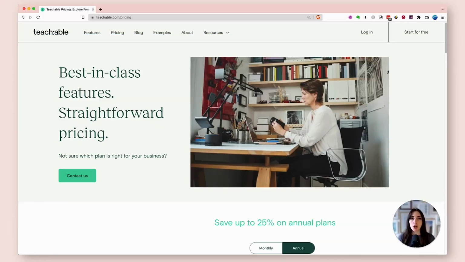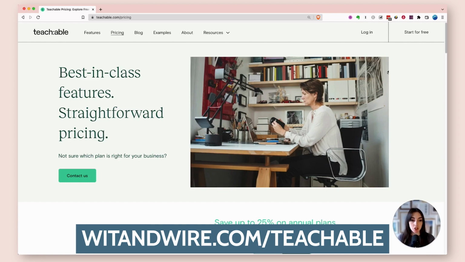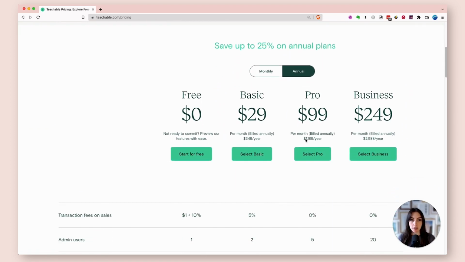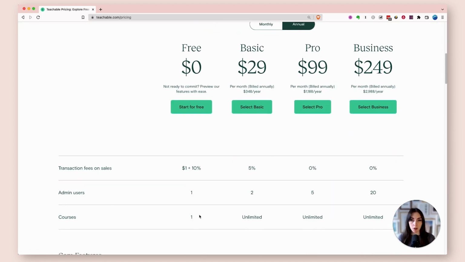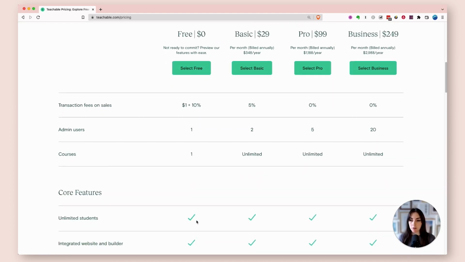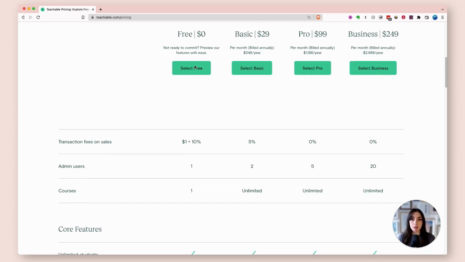Up first, you'll start by creating your Teachable account. So if you visit witandwire.com/teachable, you can get started for free. Teachable does have a free plan, and as you can see on this plan comparison, you can create one course on the free plan, and you can enroll an unlimited number of students. I recommend starting on the free plan. You can test it out and see how you like it.